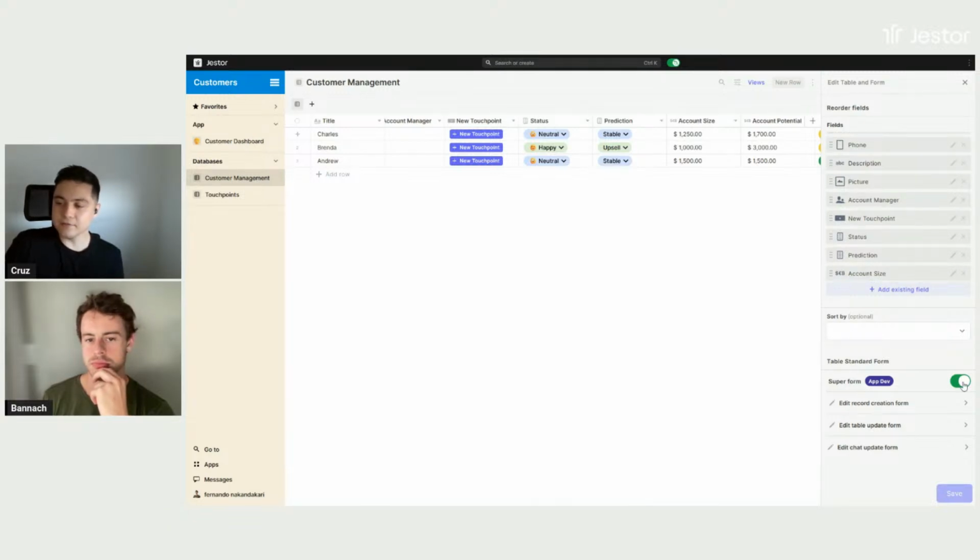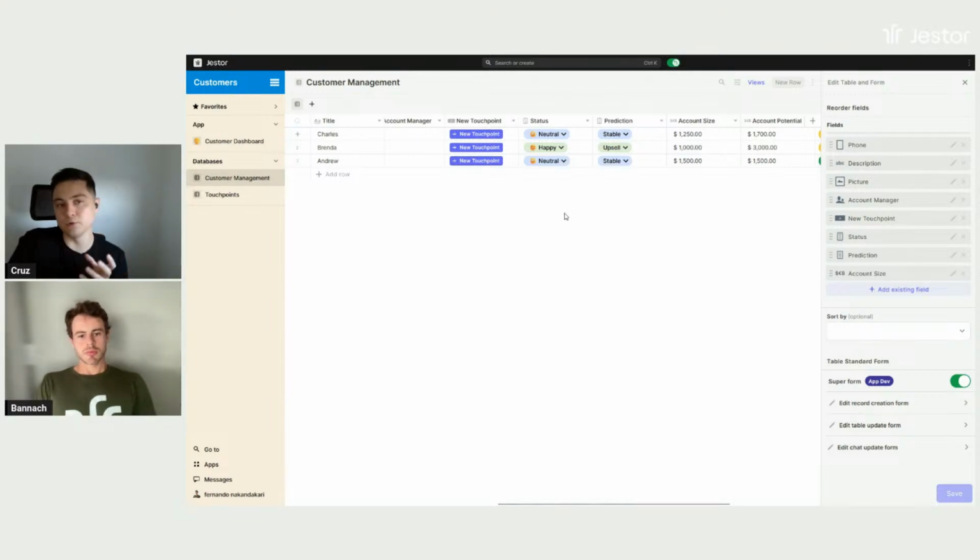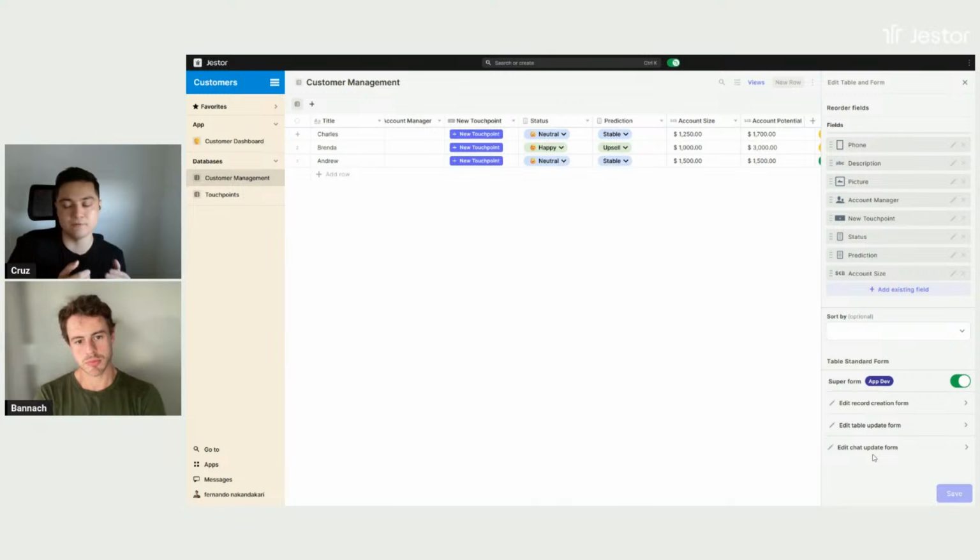If this is deactivated, all that's going to happen is that when you open a record, it's going to use the standard window of Jester, the standard modal for creating stuff, for updating stuff. So it works most of the time. But when you want something a little bit more customized, you want more than one field per row, or you want sections or pagination, so you want more than one page per form, then you're going to want to use super forms. So I can set up a creation form, an update form, and a chat update form if the record is open by the chat feature inside Jester.